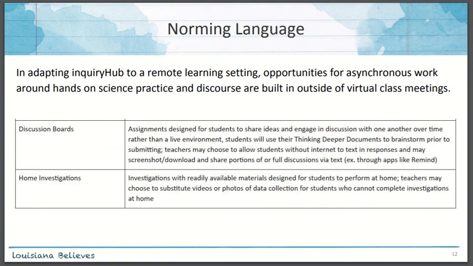Discussion boards are used to engage students in asynchronous discourse, and home investigations allow students an opportunity for independent, hands-on learning. In a blended learning model, these activities where students are engaging in discussion or in hands-on science should be prioritized for in-person meetings in much the same way that activities for virtual classes would be.